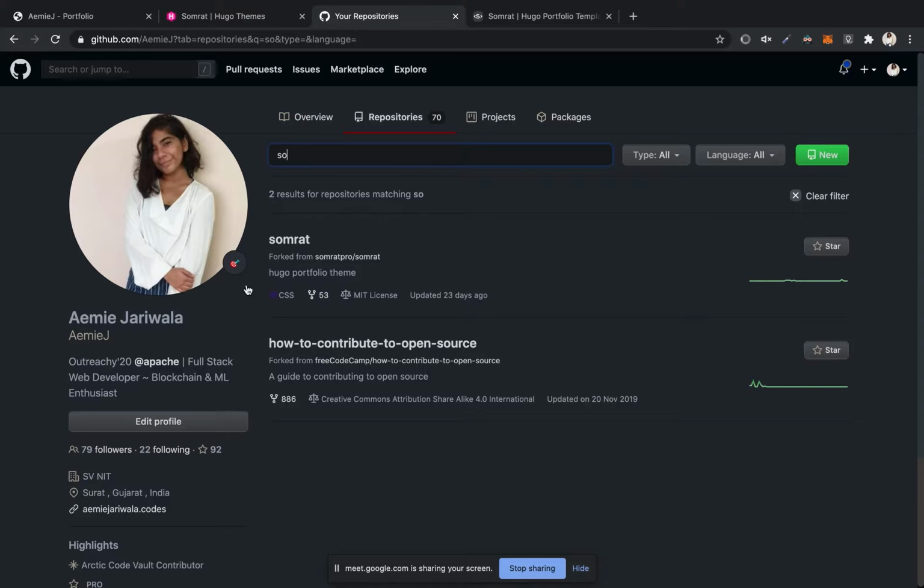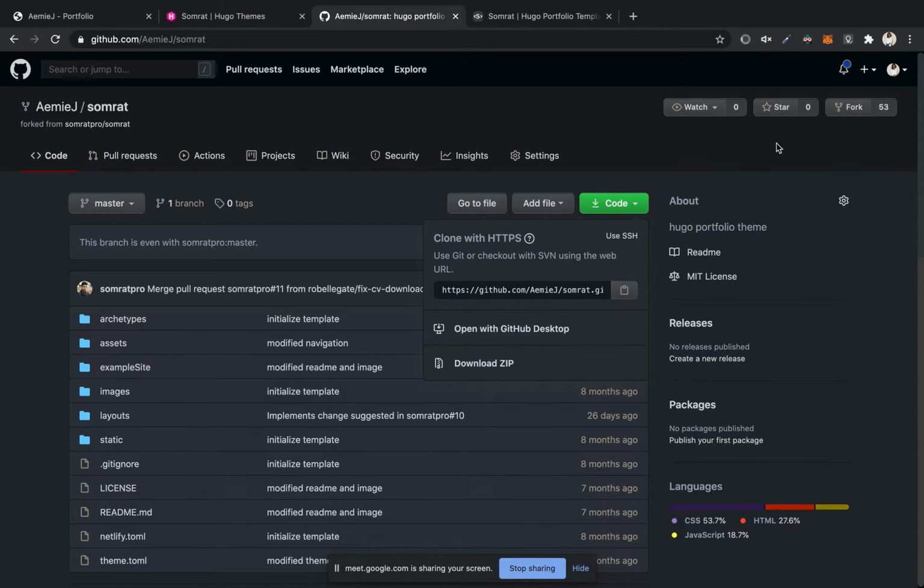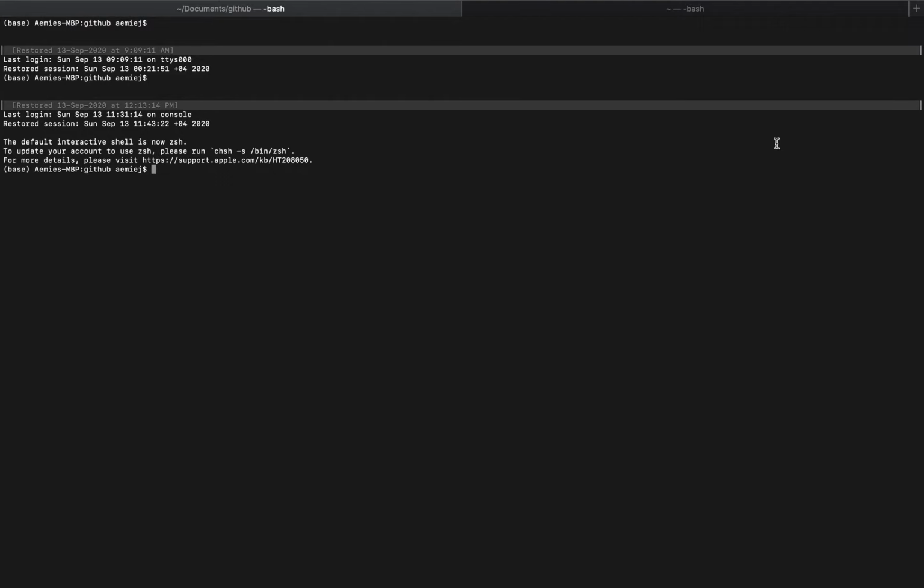So we have Somrat now already in my GitHub repos. What I'm going to do is clone it. I hope everyone's aware of how to clone it. This is how you do it: git clone and the website. I have already cloned it beforehand. So cd Somrat.